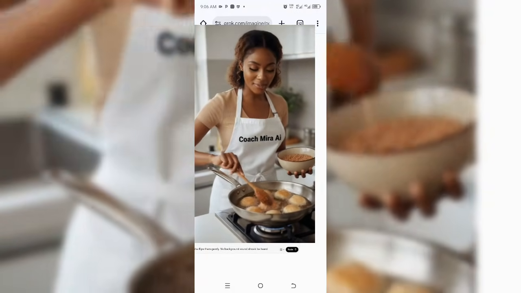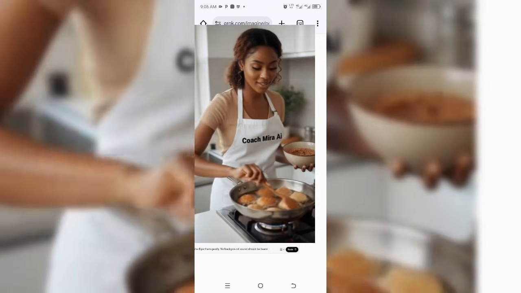Scooping the batter carefully and frying in batches. Please don't overcrowd the pan. Give your akara that beautiful golden color. This is exactly what we want.